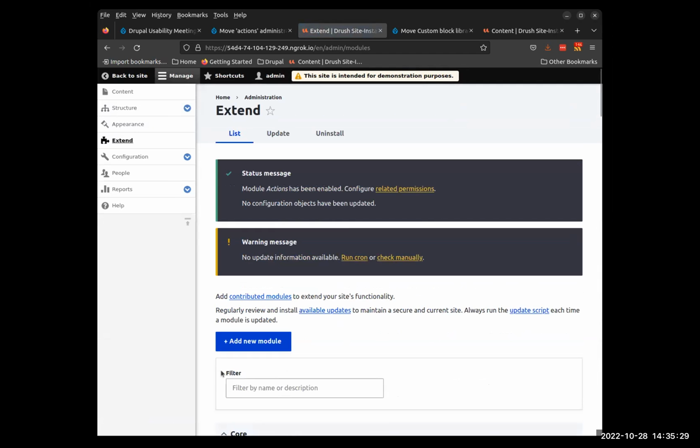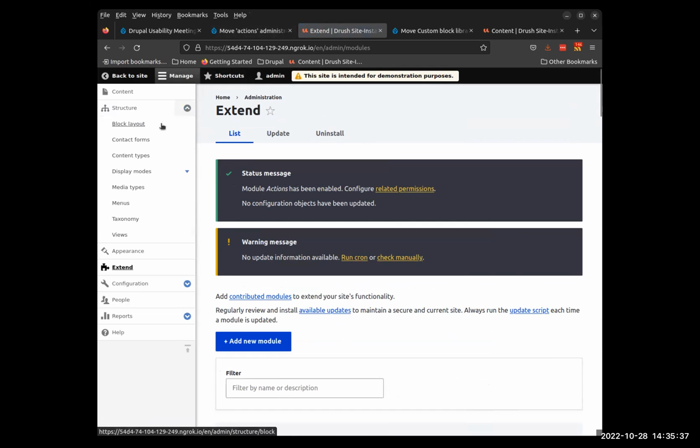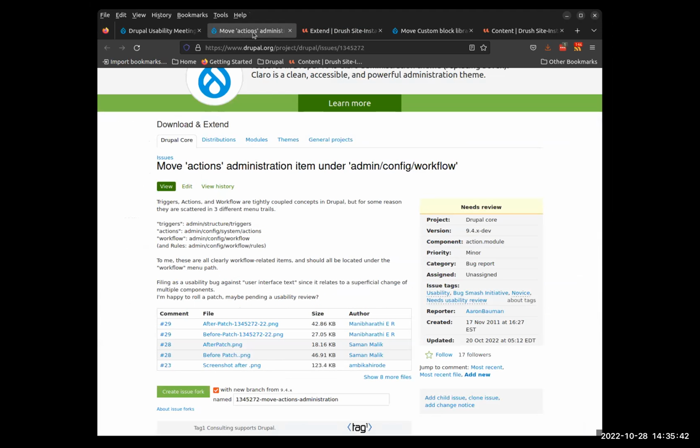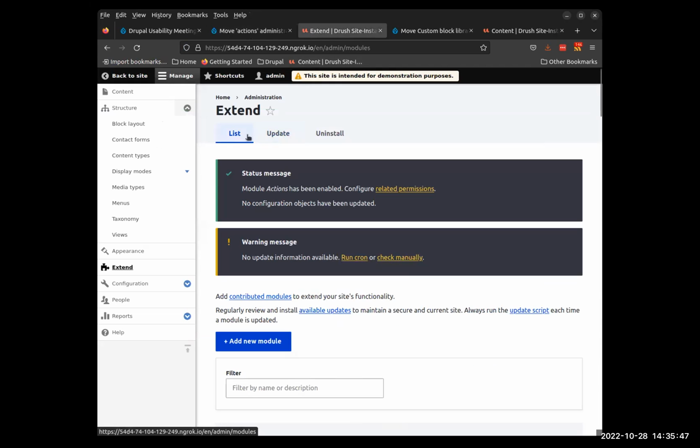And then structure. What did it say was under structure? Admin structure triggers. Well, I'm not seeing it. Enabling the module should be enough. I shouldn't have to clear caches, should I? I'll clear them anyway off screen just to see if it helps.